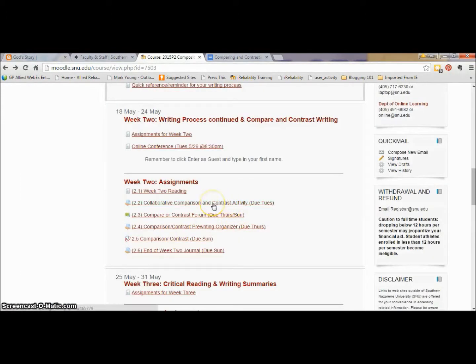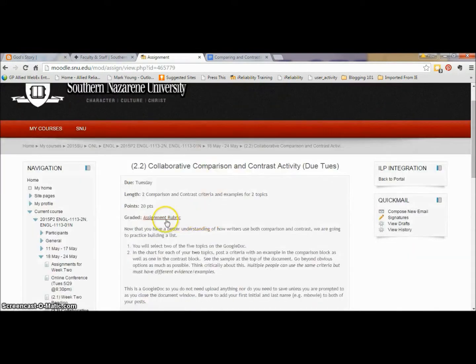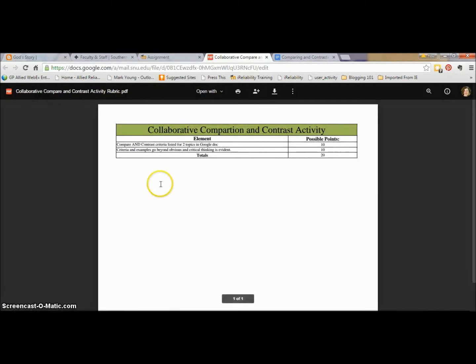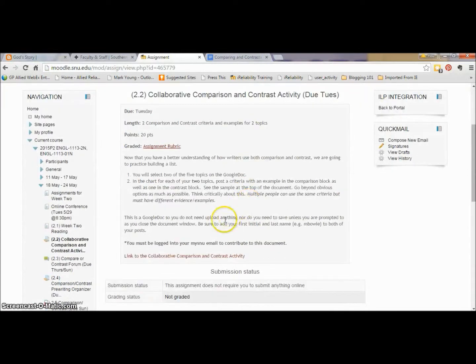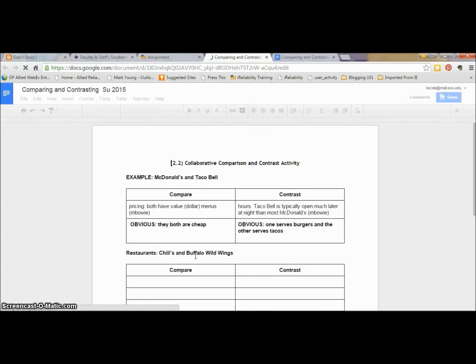The first one you have this week is Collaborative Google Doc. Here are your assignment instructions and your rubric for the assignment. Every assignment in the course is set up with a rubric. Be sure to always review them before completing your assignments so you know exactly what is expected of you. Then to access the Google Doc, you will click here. Make sure you're signed into your SNU email account or it will not let you in the doc.